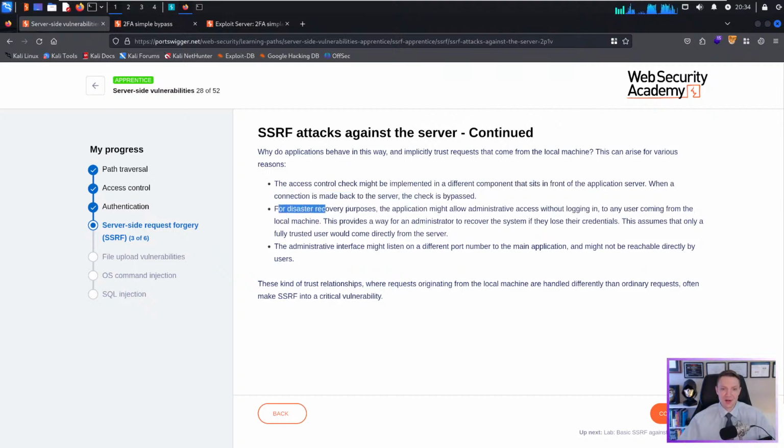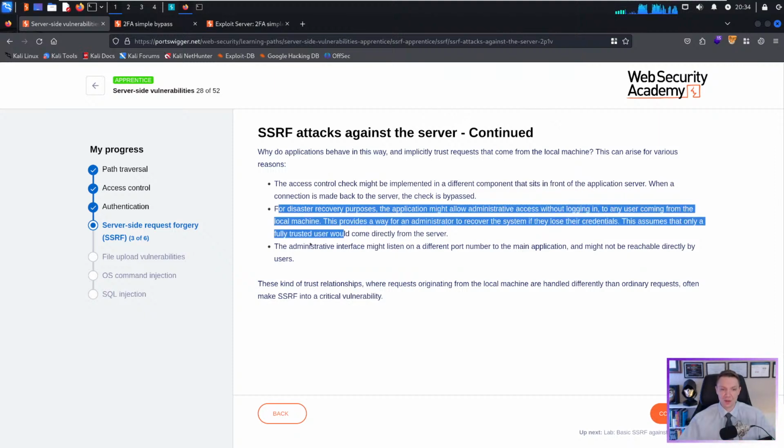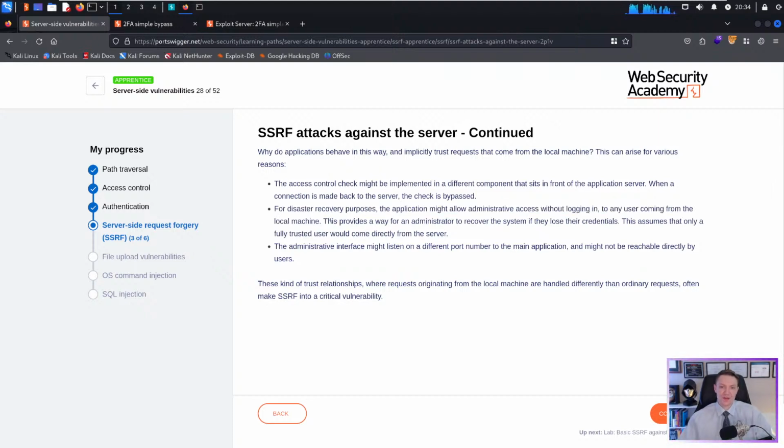For disaster recovery purposes, the application might allow administrative access without logging in to any user coming from the local machine. This provides a way for the administrator to recover the system if they lose their credentials. This assumes that only a fully trusted user would come directly from the server. The administrative interface might listen on a different port number to the main application and might not be reachable directly by users. This kind of trust relationship, where requests originating from the local machine are handled differently than ordinary requests, often makes SSRF a critical vulnerability.